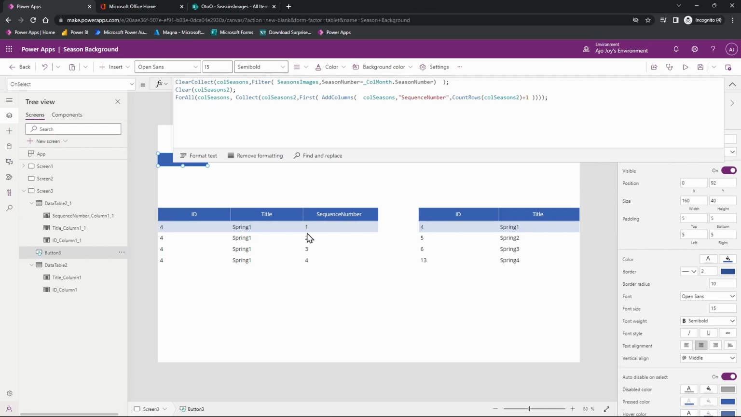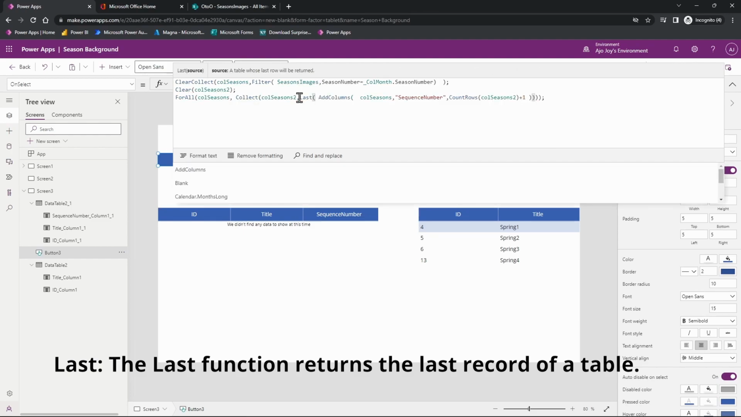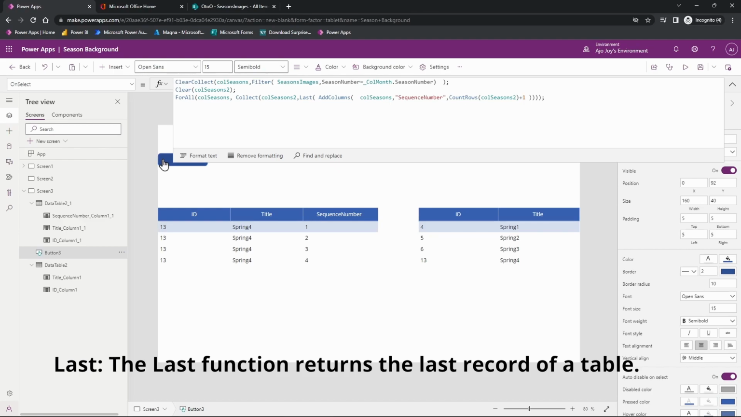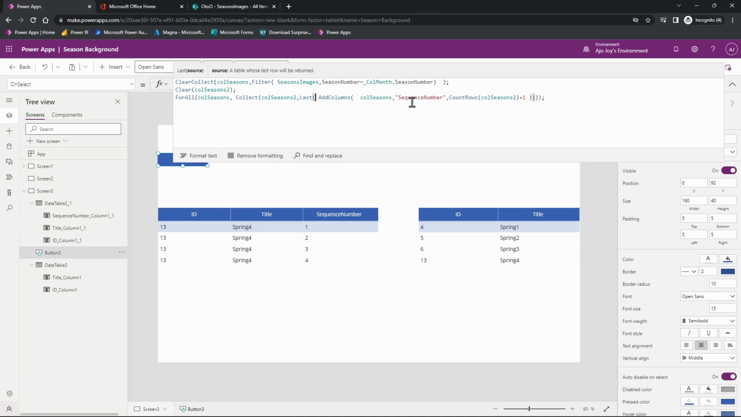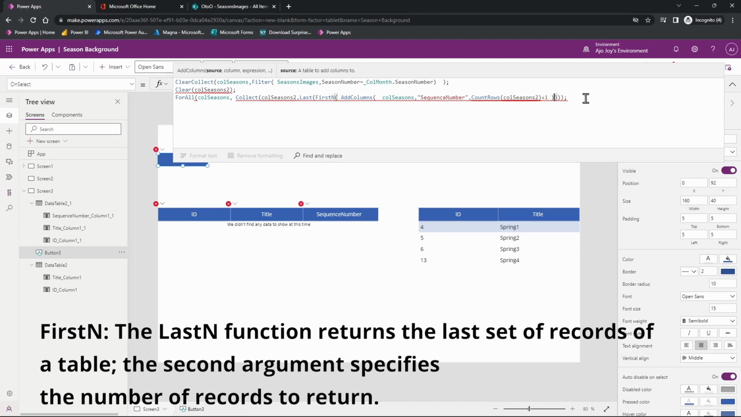Here you can see the sequence number part has worked. We just need to find a way to pass 1 item at a time. PowerApps also has a Last function. While First retains the first record of a collection, Last would retain the last record of the collection. So there's another function called FirstN, which we could use here. FirstN retains the first number of records as we define.